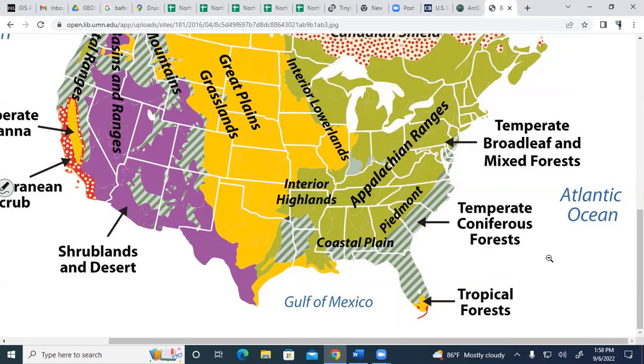Coastal plain. Let's see, what else? I think that's Knoxville, Atlanta, Miami. Gary, Indiana, pick one. I would say Gary and Chicago are either interior lowlands or Great Plains. You pick one. I guess that's it.